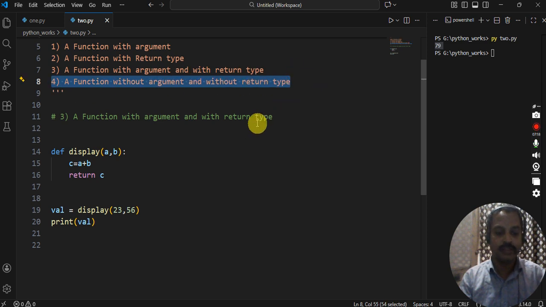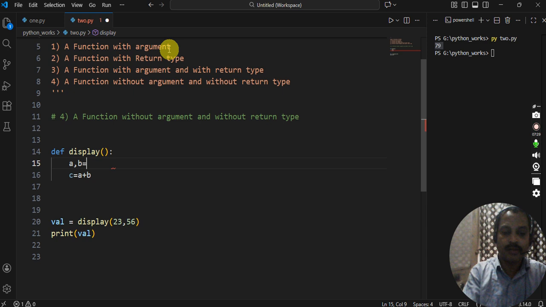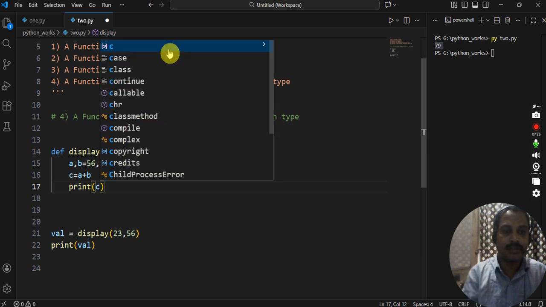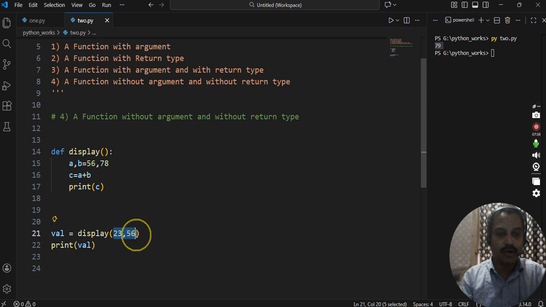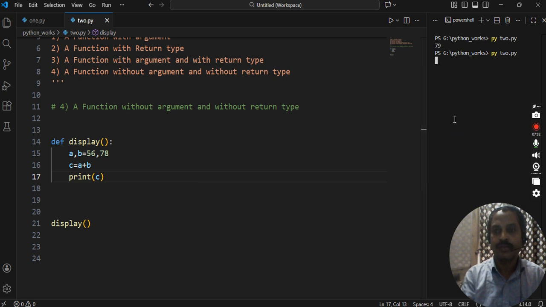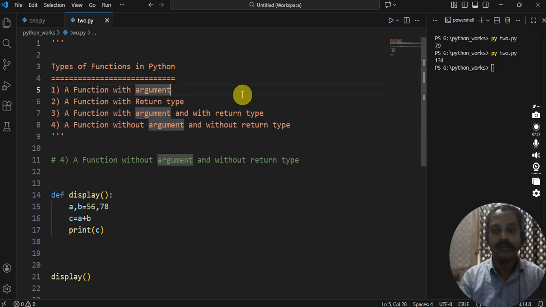Then the fourth one is the function without argument and without return type. Argument is not there, and return type is also not there. Here I define a comma b equal to some values, and it doesn't contain any return type, that's why I print c. There is no argument, so don't pass any parameters, and it doesn't contain any return type. So just call the function, then whatever statements are in the function are executed and print the output. Okay, so these are the four types of basic functions in Python. Okay, thank you.